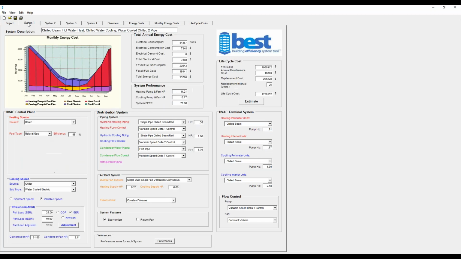And now what I have is all the details of those two systems. The final way to enter data is to go into this system screen and select every drop down for type of source, fuel source, cooling source. Now we're really getting into a lot of detail.